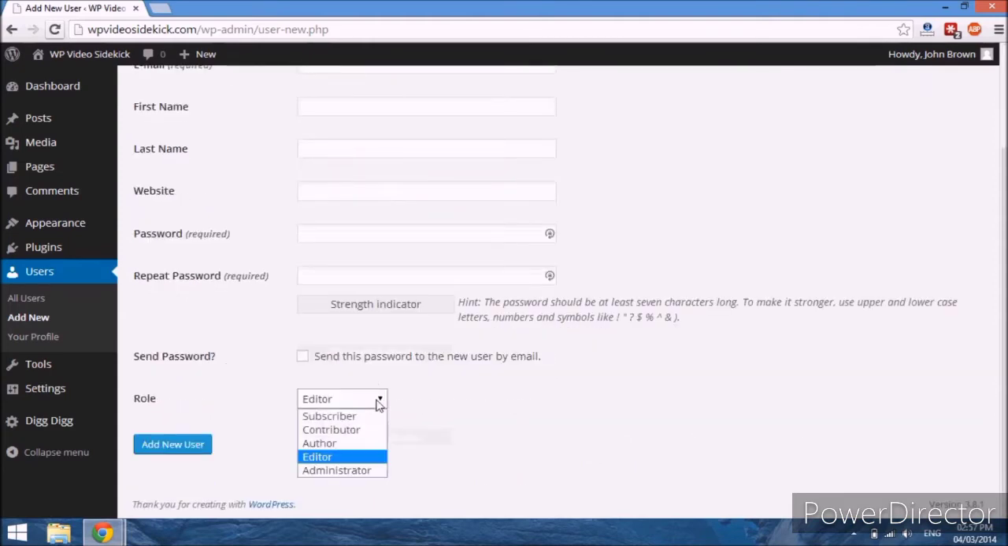Okay, an author would be able to add content such as posts, but would only be able to edit that content that they have created. So they wouldn't be able to edit other authors' content. An editor could do that, but not an author.